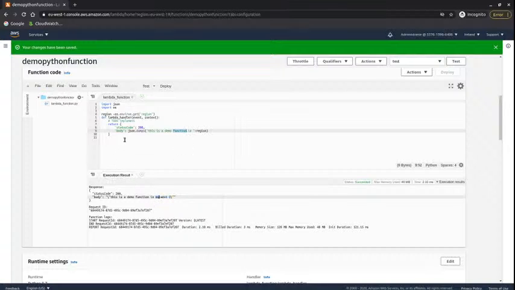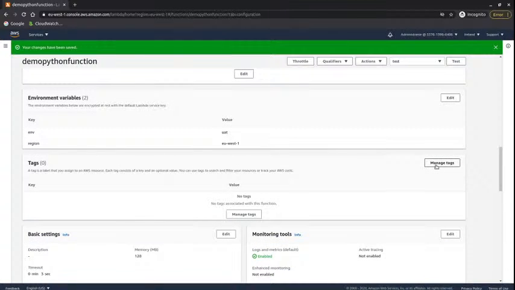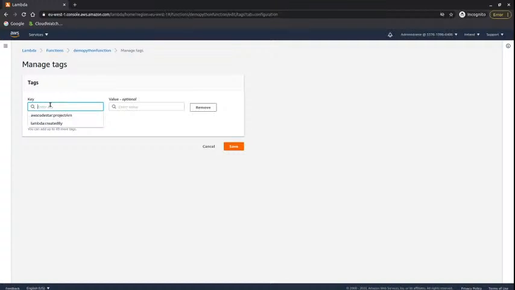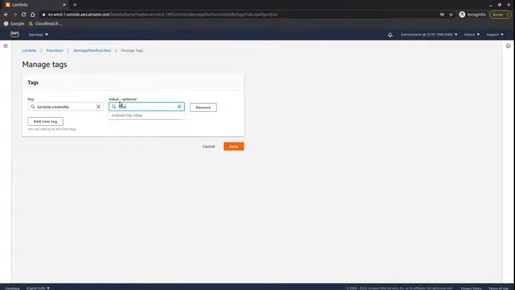So here we have it. That's how you include variables in your function. Okay. So you can have tags just to enable you to do a proper searching of your function. So we can say Lambda was created by, it comes pre-filled sometimes. Lambda was created by test demo. Okay.